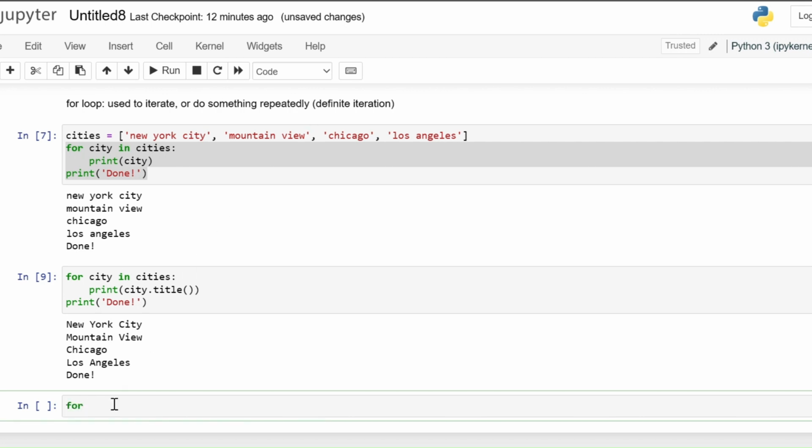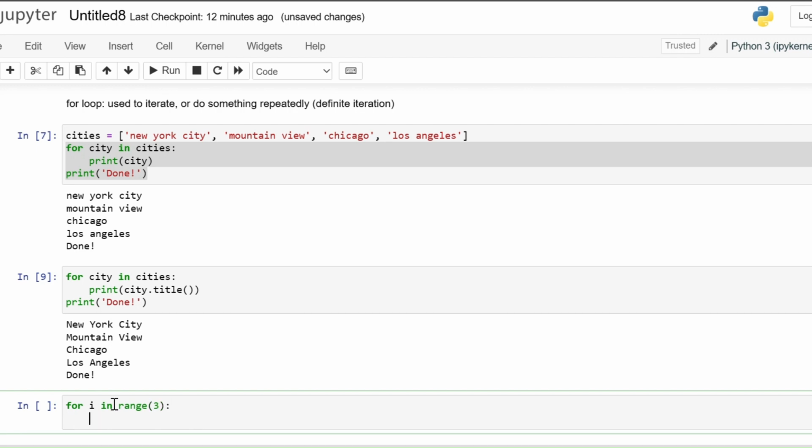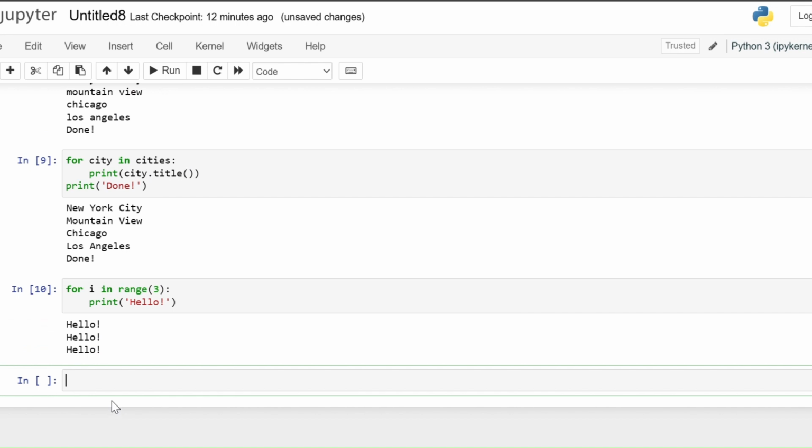Okay, now for i in a range of whatever I want. I have a range, whatever the range I have. Here, a range of 3. I want to print the word hello. So I identified a certain number of iterations, which is 3. So the for loop will go through 3 iterations, only 3 times, and print hello for me 3 times because I gave it the range of 3.